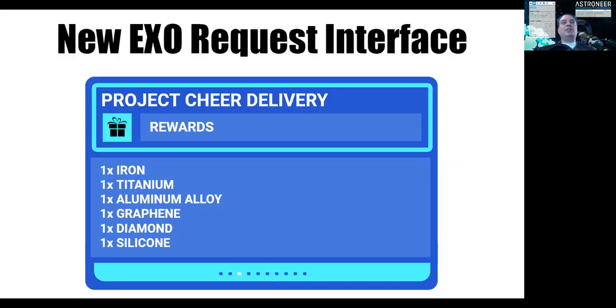So let's say this is the new Exo Request interface, right? And you see here at the bottom that the third dot is now active. And there's a bunch more dots available here, right? So specifically, the third one is active, and there's a total of 10 dots, right?